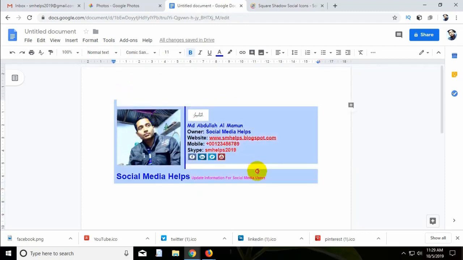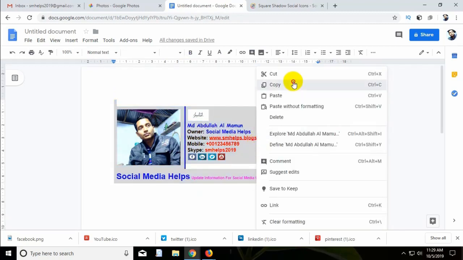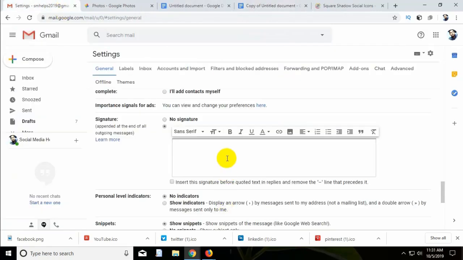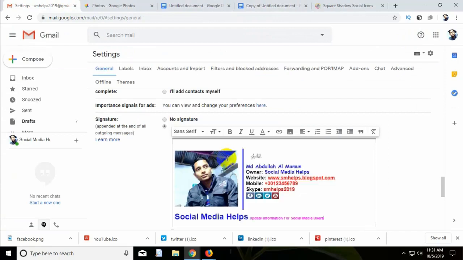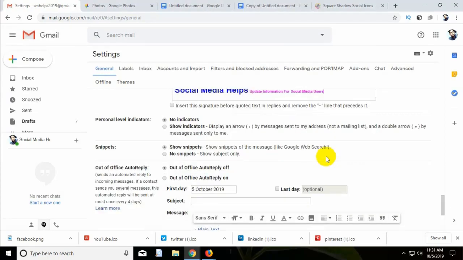So this Gmail signature is ready. I copy all the information and go to the Gmail settings, paste it in the signature box and click on Save Changes.